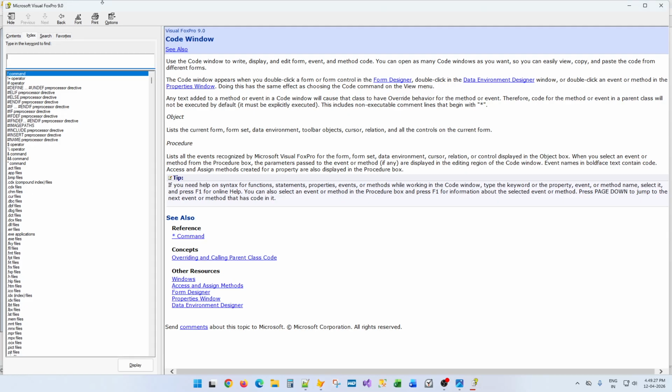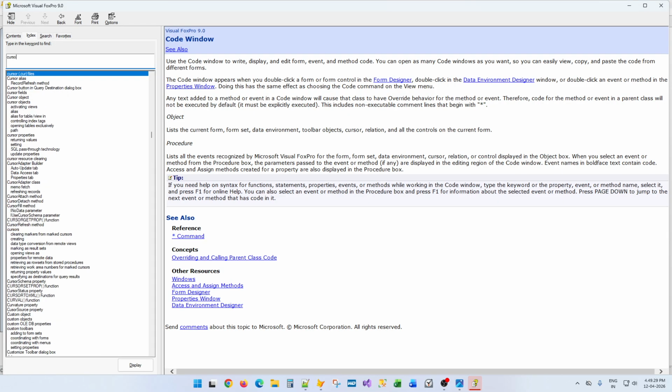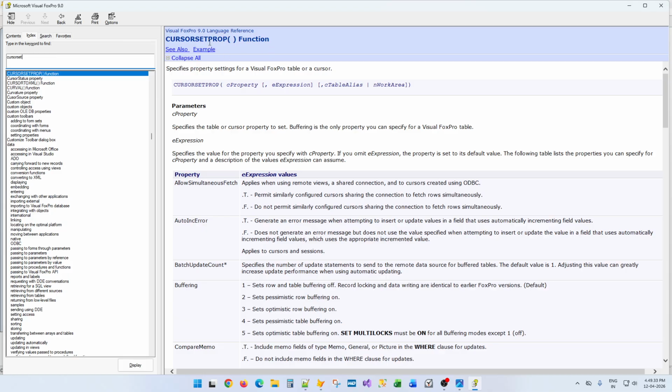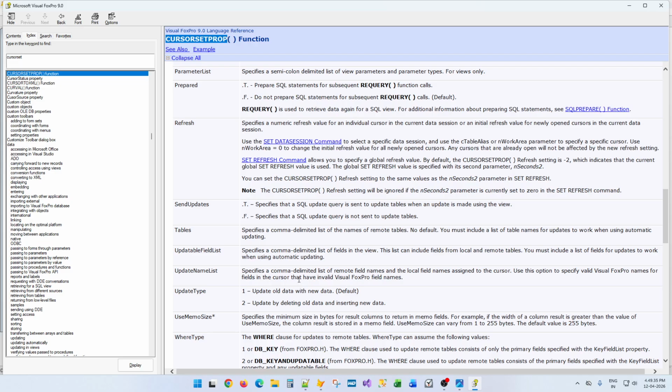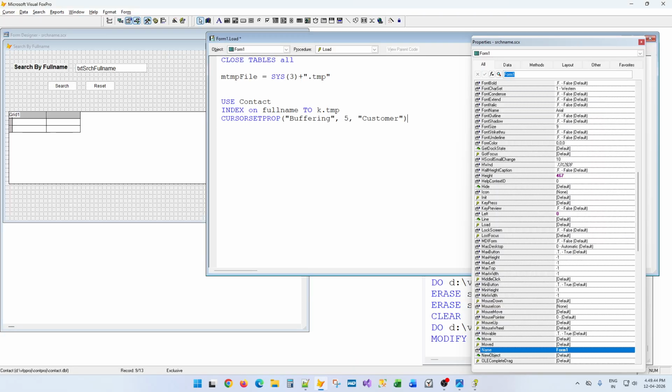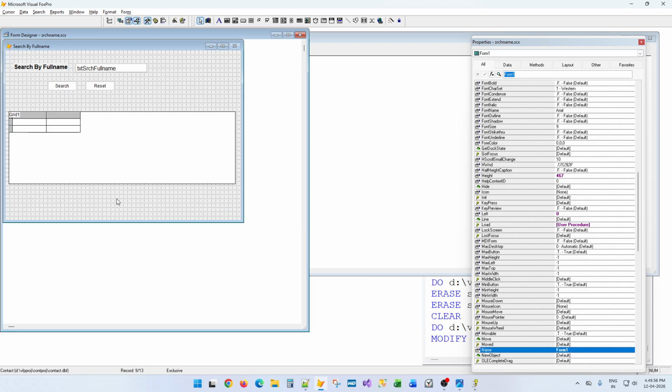One minute, what is that, cursor set property. Okay, so we will use cursor set property, buffering 5, and the name is contact. Okay, so this now comes in buffering mode, table done. Okay, so it's done now.